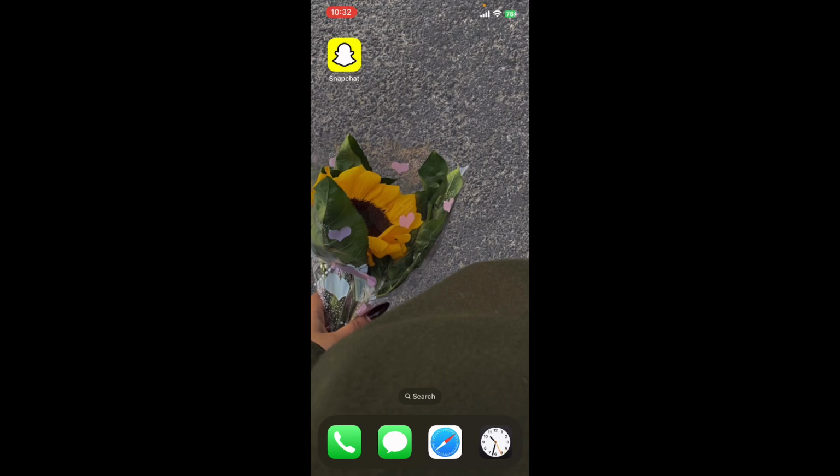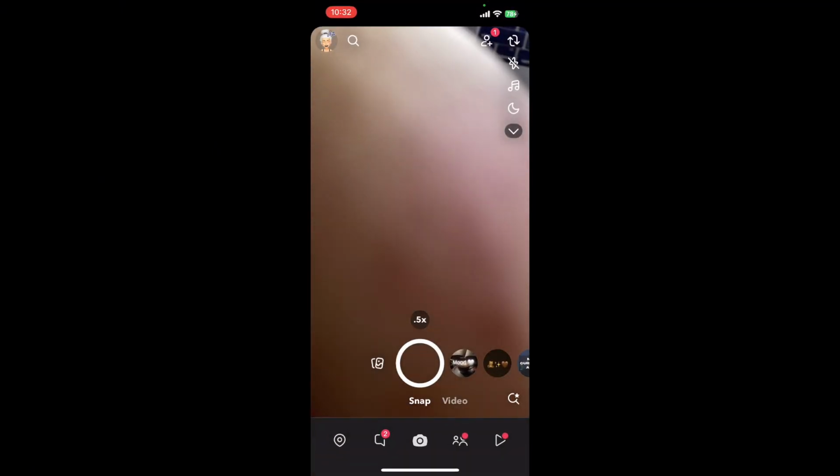On today's video, I'm going to show you how to do that in very few steps. So let's get started. First of all, go ahead and open the Snapchat app on your phone. If you don't have the app yet, you can get it from Google Play Store or the Apple App Store. Once you do that, launch the app, then sign in.